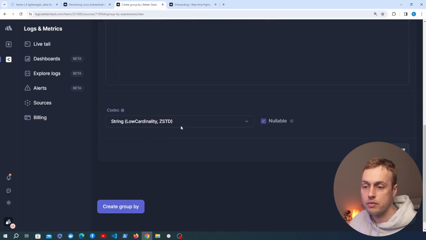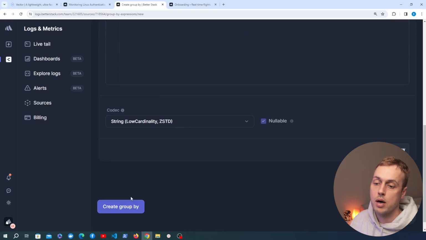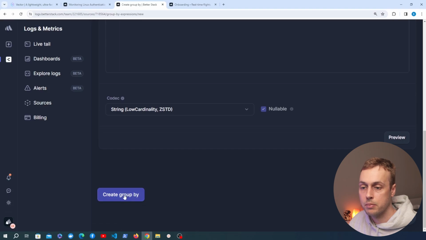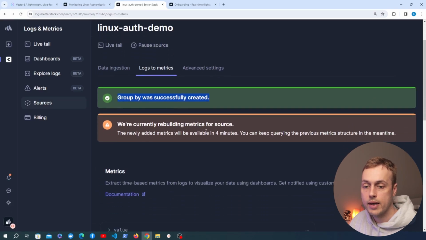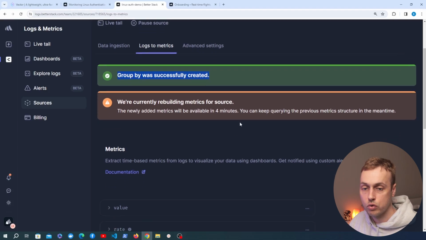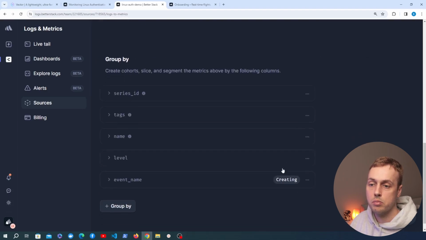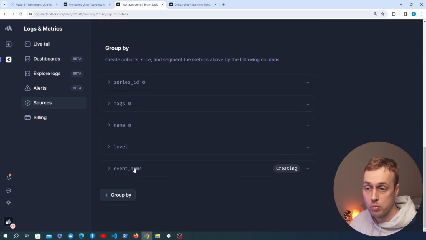If we scroll down, we have the ability to set a codec, and we're going to keep the defaults for this now, and we're going to create this group by using the button at the bottom. Now that group by has been successfully created, and we can wait for our metrics to be rebuilt, and typically that's going to take 3 to 4 minutes. And if we scroll down to the group by section, you can see the event name group by that we've just created, and we have a badge here of creating. So while this is in progress, that's going to be there, but very soon you're going to be able to use this new group by in your SQL expressions on the dashboard.